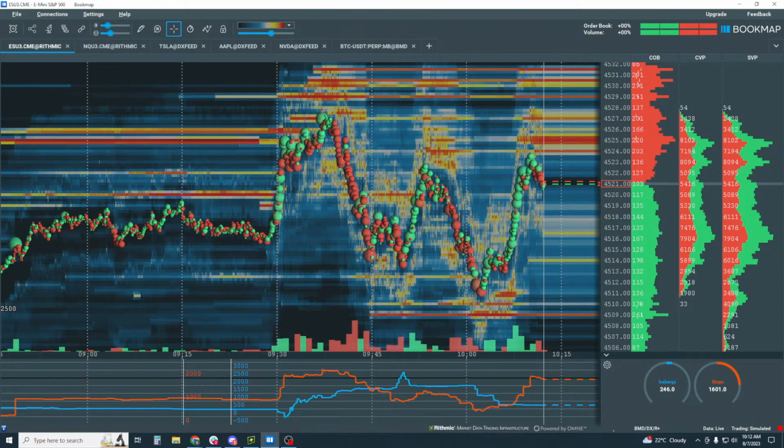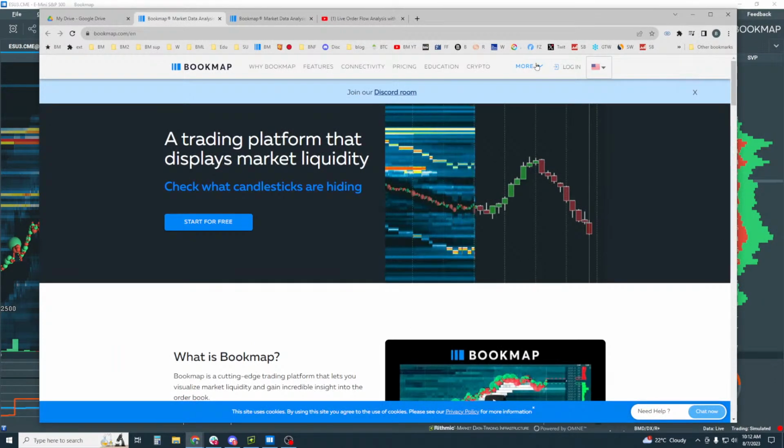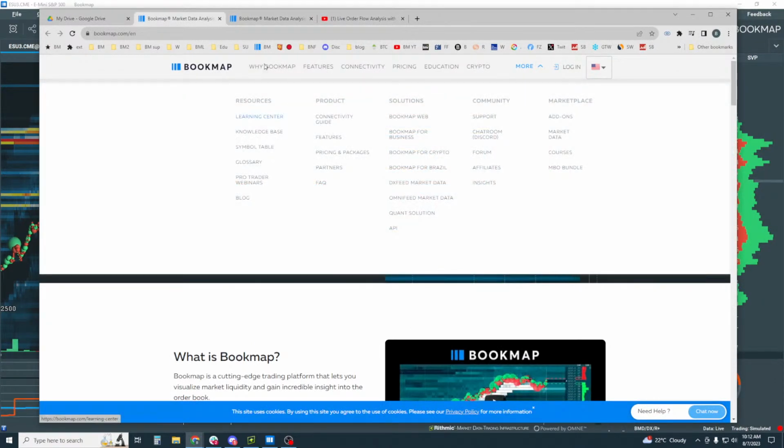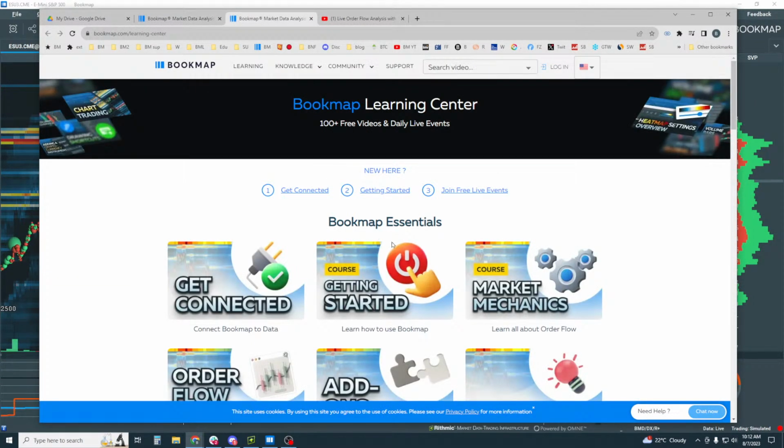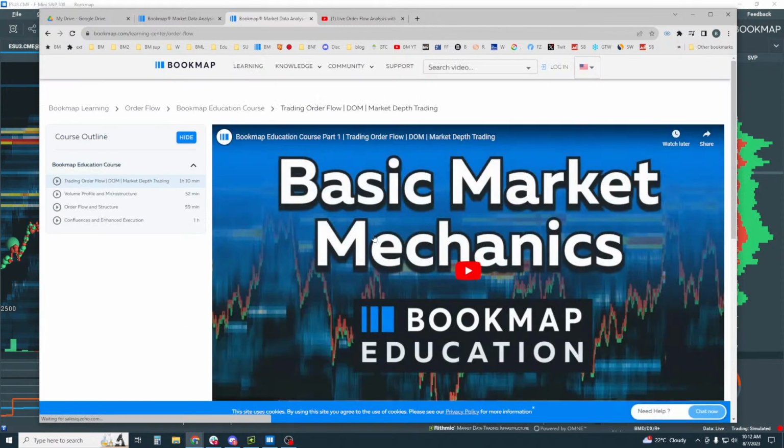Yeah, trading for a living, then I would really highly recommend that you go here from bookmap.com to that more button here, and then our learning center. That'll take you right here. This is where you can learn a lot about Bookmap. Okay, how to get connected first, and then getting started is how to learn how to use Bookmap, the features and components. And then we have a course here on market microstructure and order flow in general.